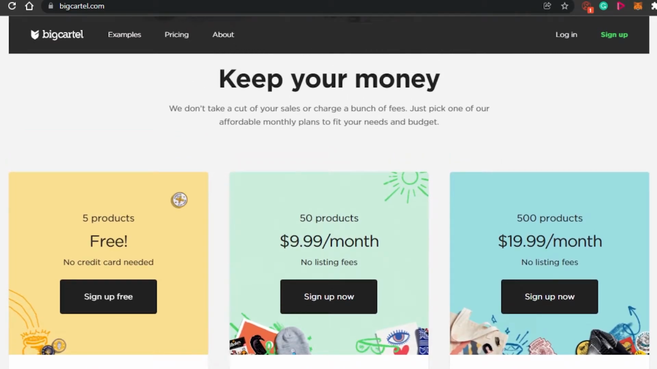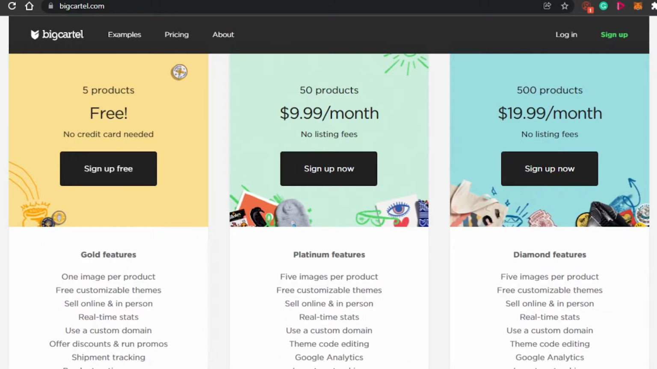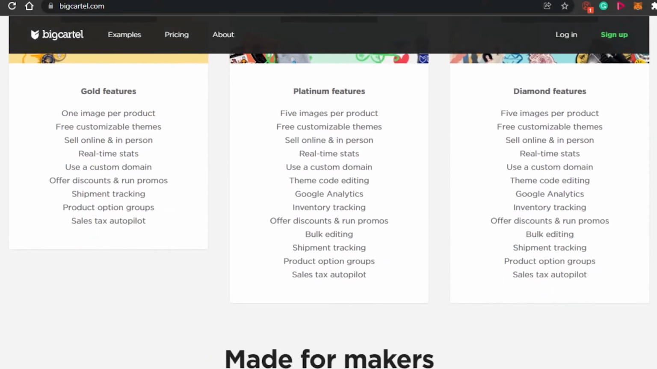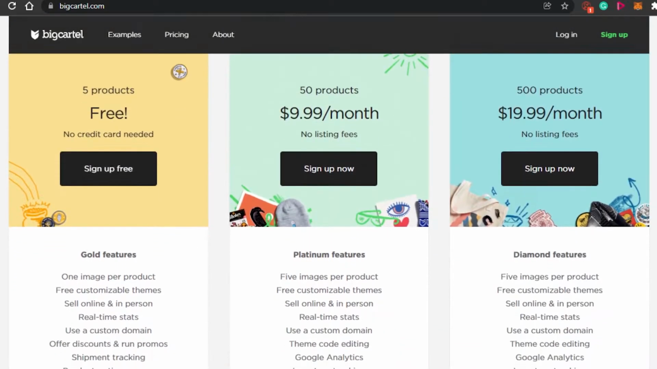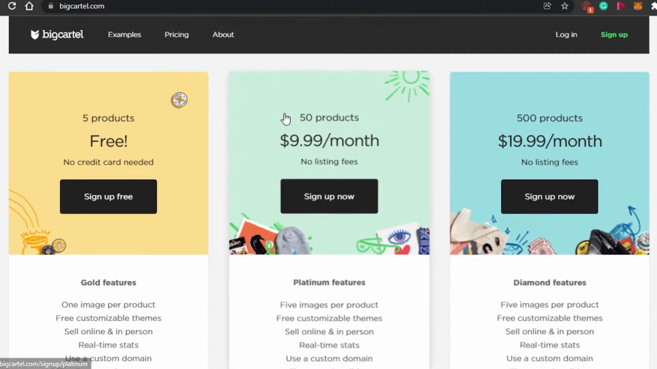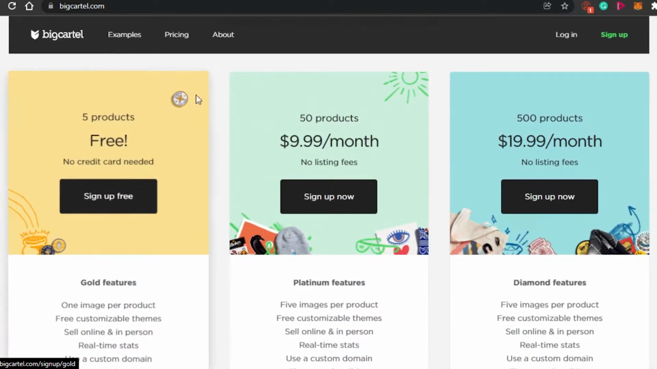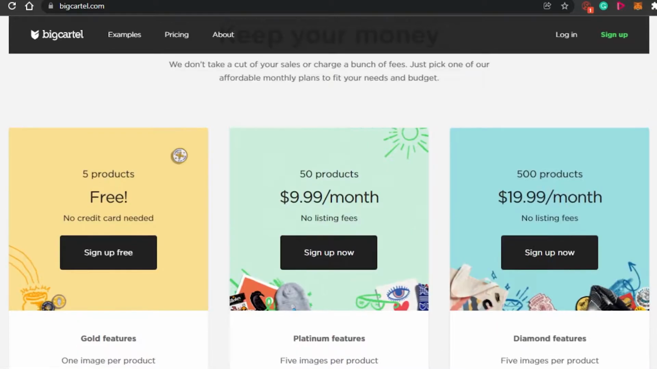And then we have the 500 product plan, which is going to be $20 per month, no listing fee, sign up now, diamond features, 5 images per product, real-time stats, and then use a custom domain, theme code editing, Google Analytics, inventory tracking, bulk editing, shipment tracking, sales tax, autopilot. So these are the different plans that you can go for. The pricing is pretty reasonable and the features that are offered are pretty good. So I am going to use the free plan and create my store with BigCartel.